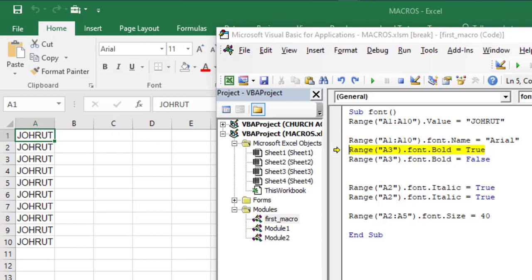Okay, now let's go to the next one, which is what? Font boldness. For the font boldness, we are going to select A3. So only A3 will be bolded. So let's click on it. You see that only A3 is now bolded. Now let's continue to step into it. Now this line will tell us that A3, previously it was bolded, which is true. Now it is false, so it will remove the boldness. Okay, you see that now there's no boldness again.